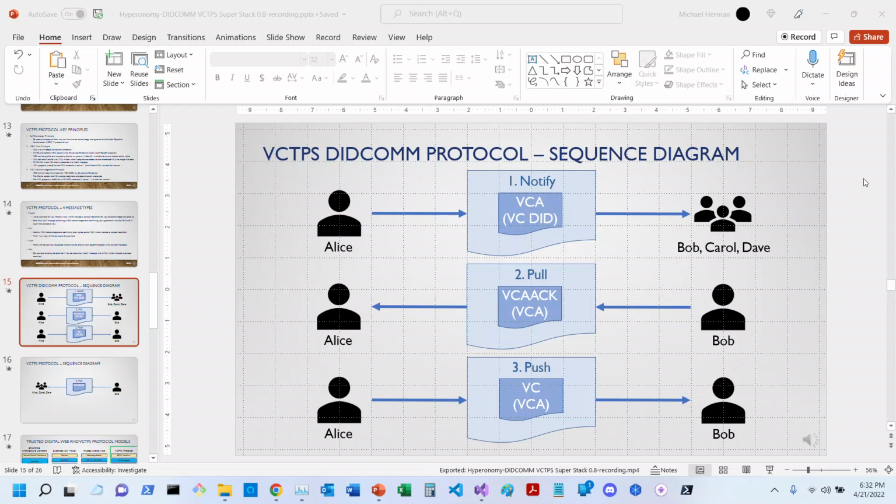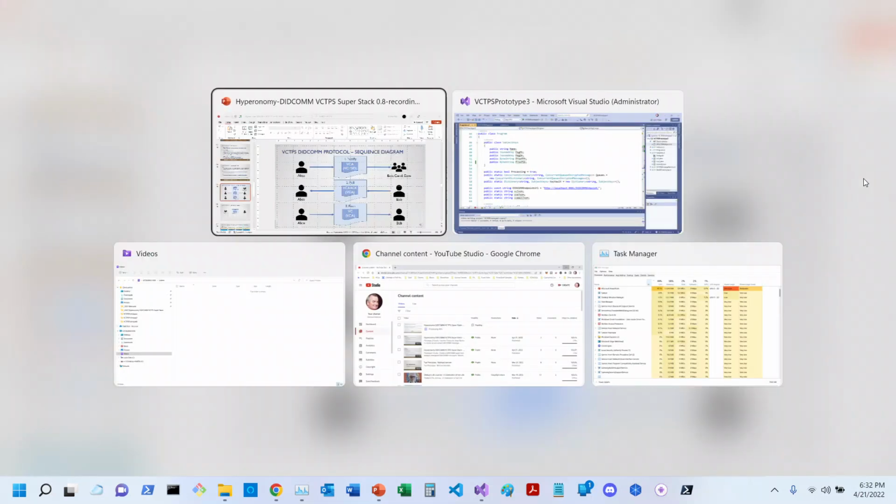the rights, restrictions, and processing options, and having done so, Alice is going to use a push message to send the VC to Bob. The VC is also going to have a base 64 encoded copy of the VCA for traceability purposes. So this is the transport level protocol message flow that we're going to see enacted in Prototype 3 on top of basic DIDCOMM messaging. So let's look at some source code.